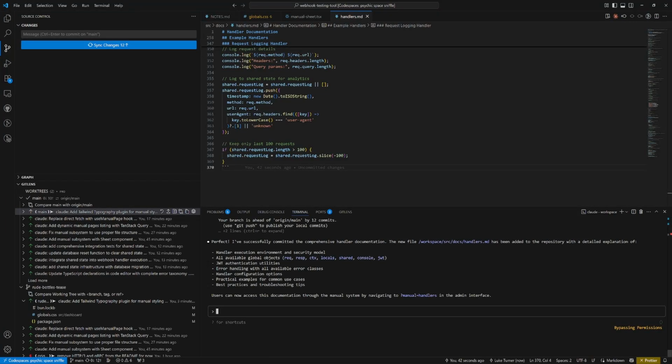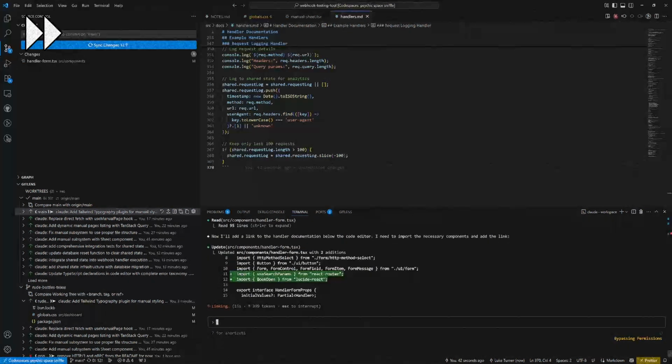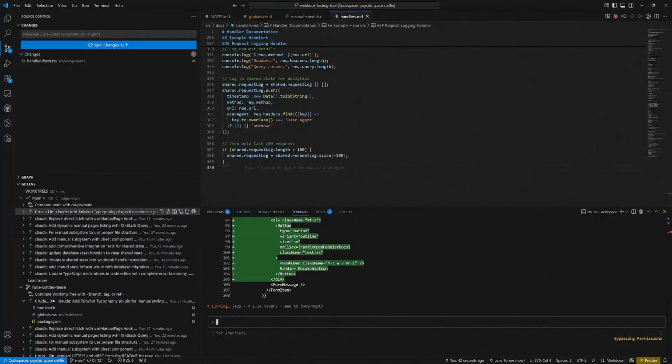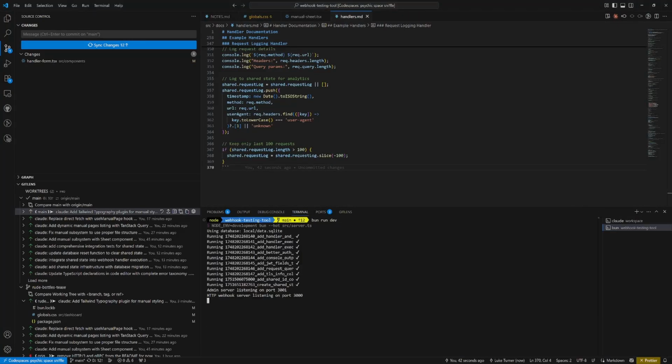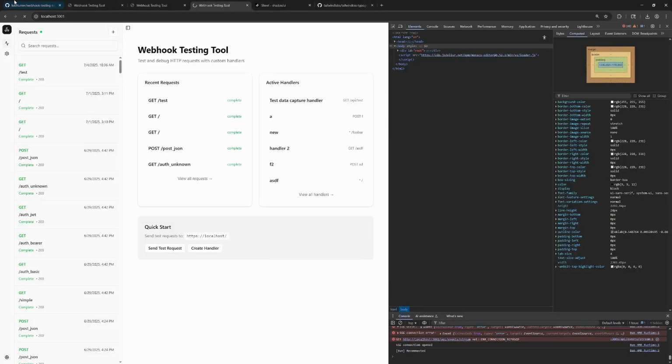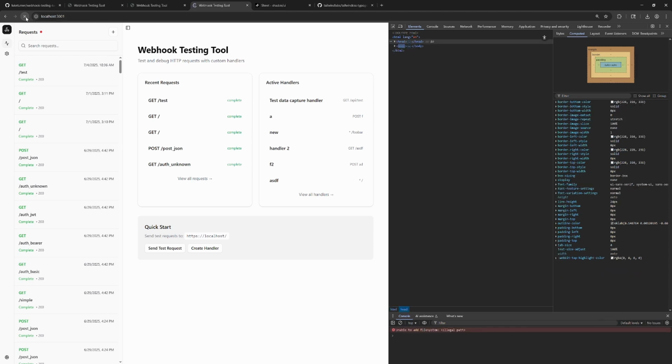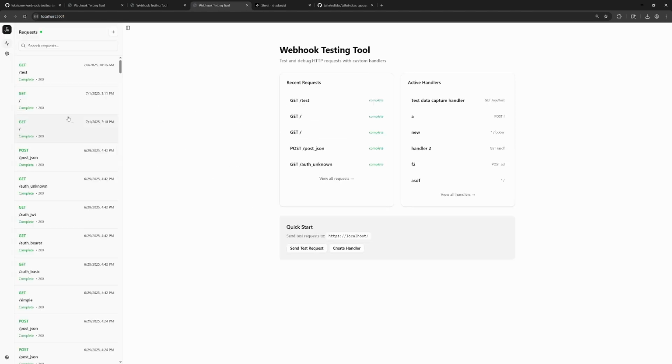Okay. So now I'm going to say add a link to the handler documentation below the handler code editor in handler form. And I'm going to go ahead and create a new tab here and just do bun run dev. Again, I'm not doing this in the work tree because I don't really have anything else that I want to be doing at the same time. Refresh. Just close that.